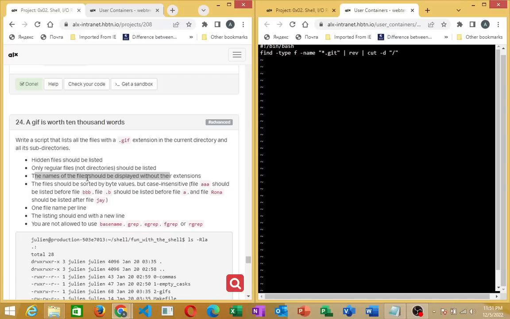So let's read on. Then look at this instruction, one file name per line. So again, one file name per line. How do we indicate regular files? By using what? F indicates regular files, and one file name per line. All right, one file name per line.